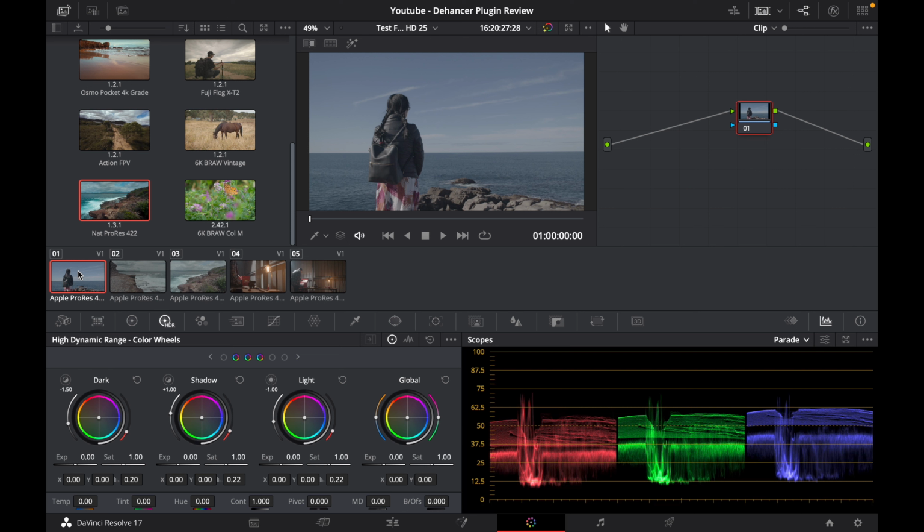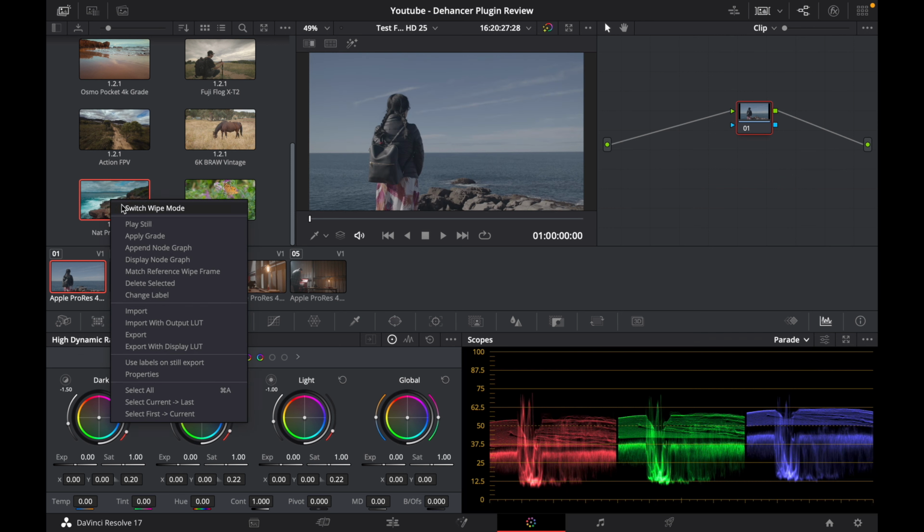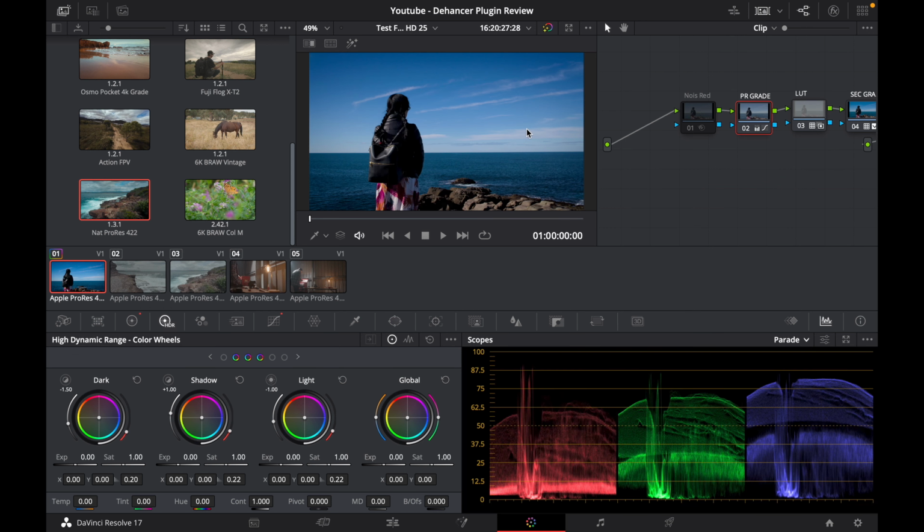So my usual workflow is that I have all my power grades here on the left, and I have everything ready to go with my grades just to speed things up. And depending on what I'm editing, I have a grade for each particular clip that I want to edit. So for this particular clip, it's just 422. So I'm just going to use this natural ProRes 422. I'm going to click apply grade.